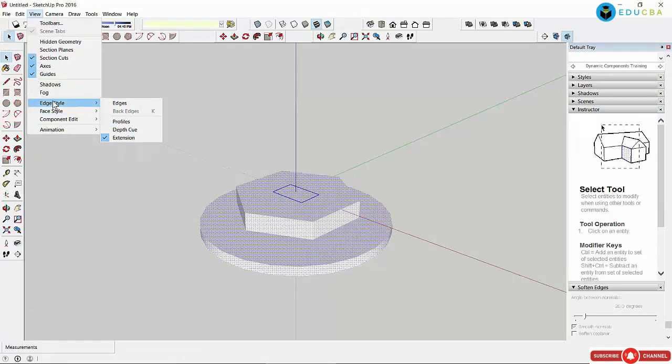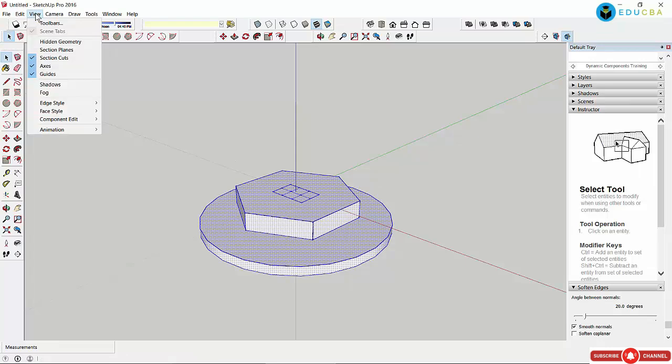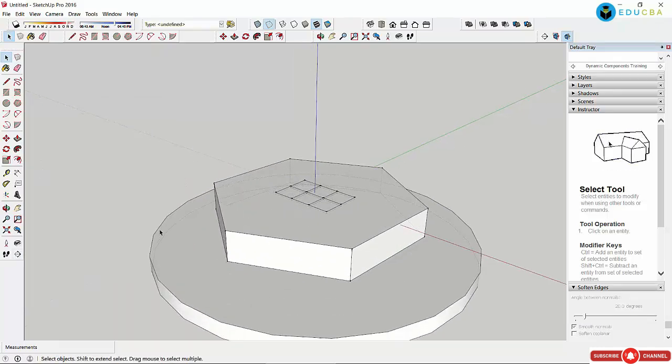In the edit menu, you have edge style. Edges, either you can make it visible or you can hide it. When you hide it, it gives a more natural look than the drawing look. And with the back edge, you can see the edges behind your surface also.